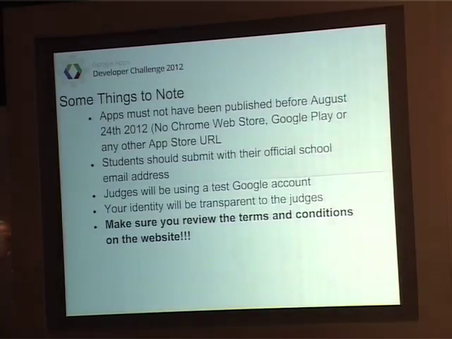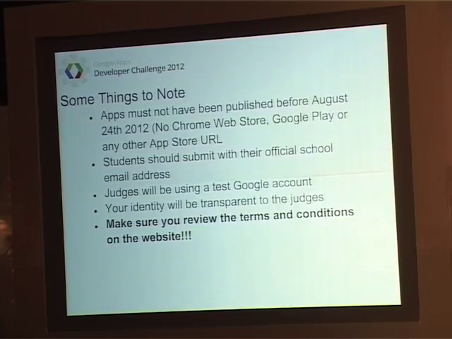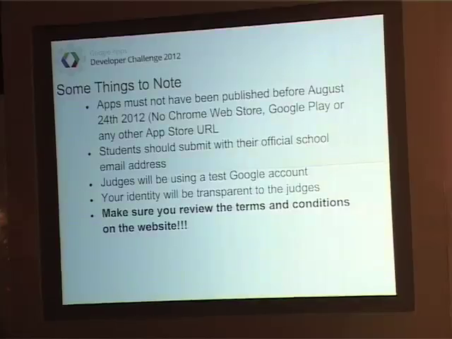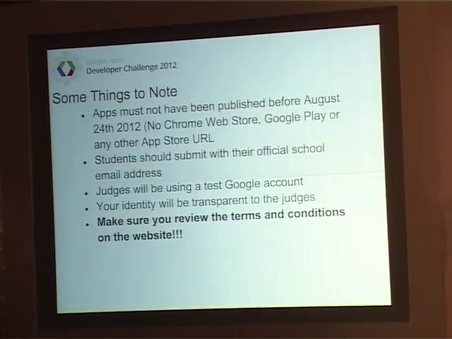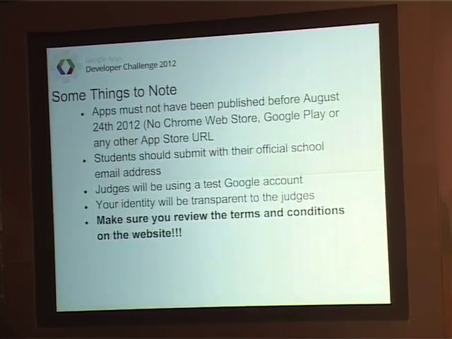So some very important things to know. The first thing I'll say is make sure you go to the competition website. Don't rely on everything I've told you here. Go to the website and make sure you read the terms and conditions. It spells out some things like eligibility and so on and so forth.